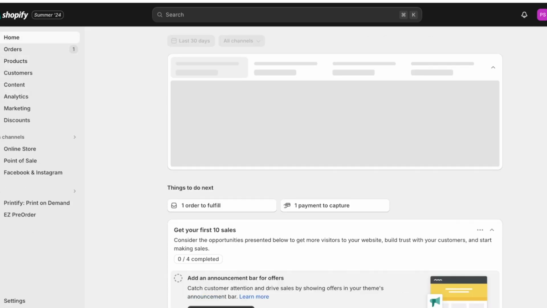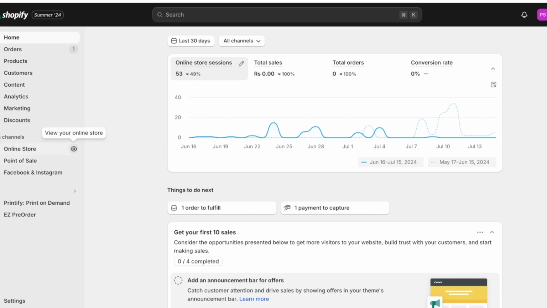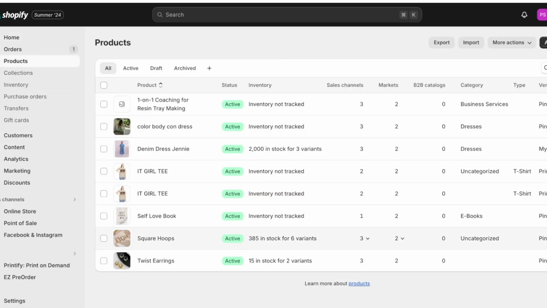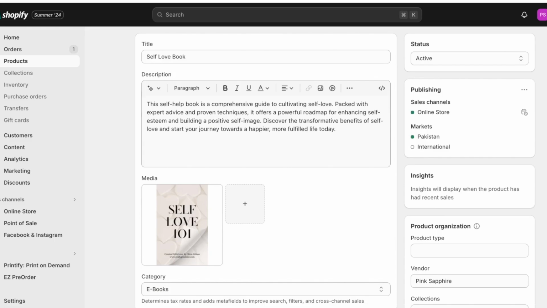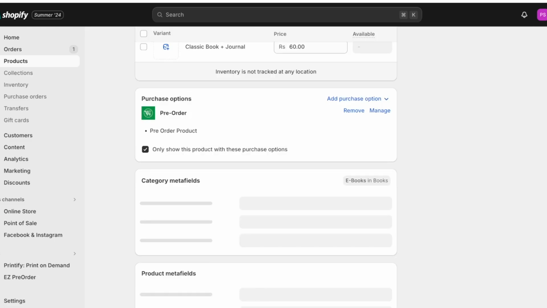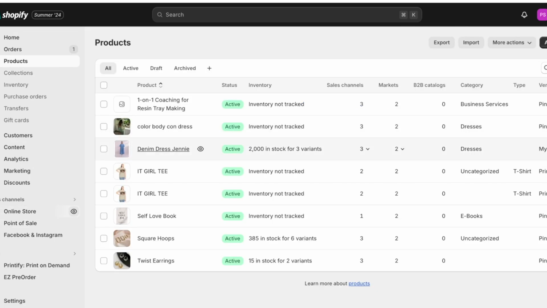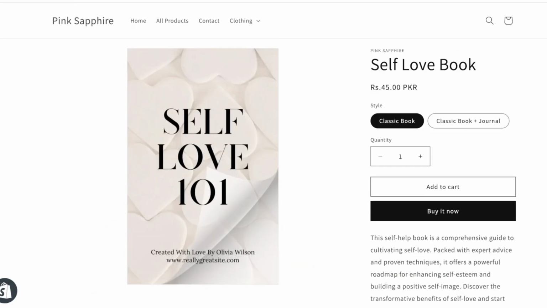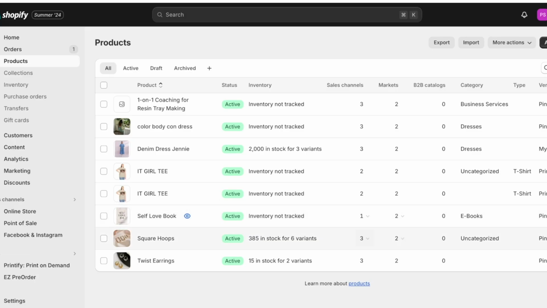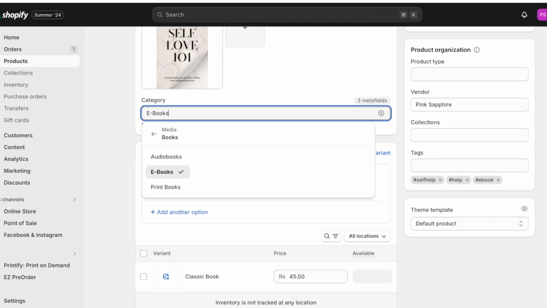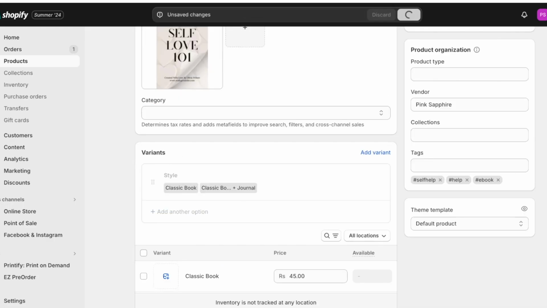So I'm just going to wait for my new settings to take effect. And you will see, because it is a non-trackable inventory product, I have to enable this option. If it is tracked inventory, you don't have to enable this option whatsoever. But I'm just going to view this in my online store to see if the changes have currently taken effect or not. So we're going to remove these meta fields like so.